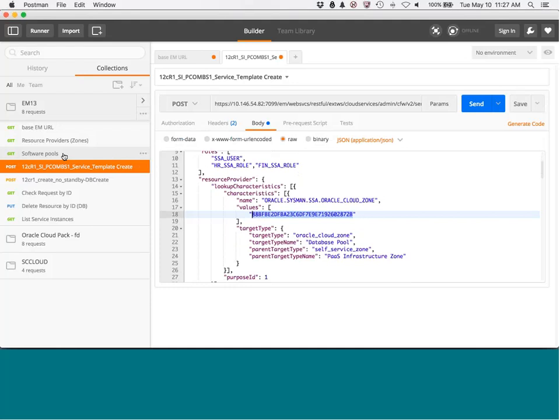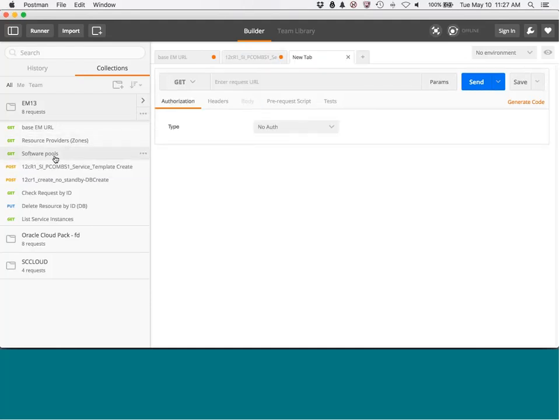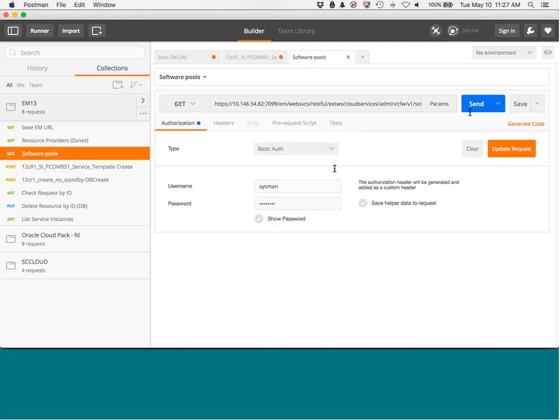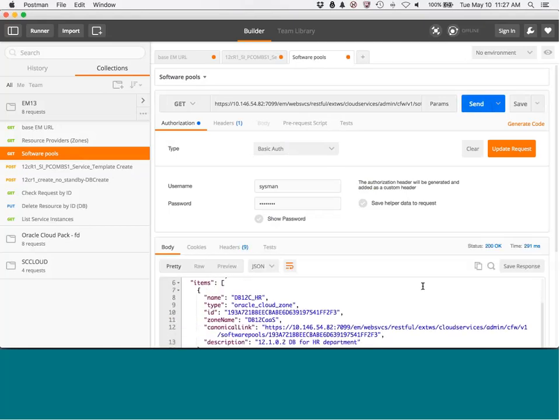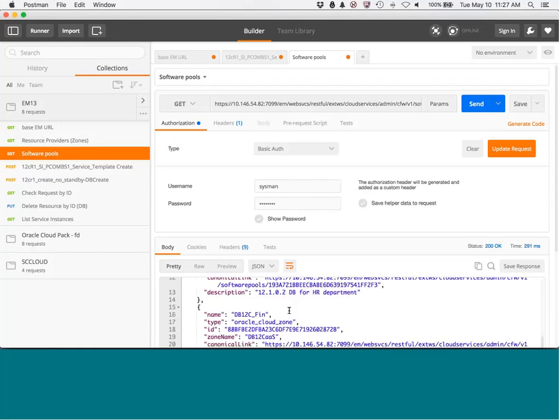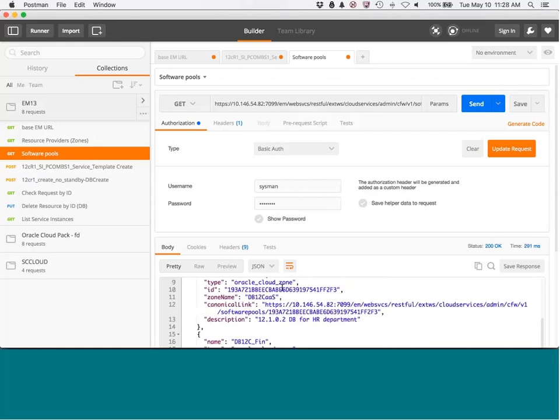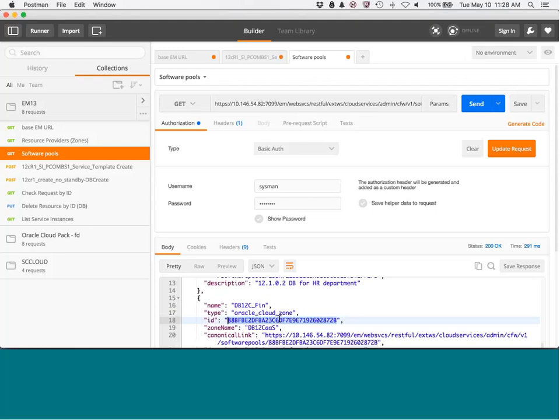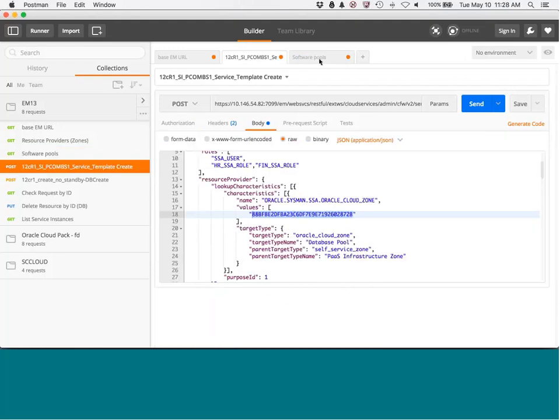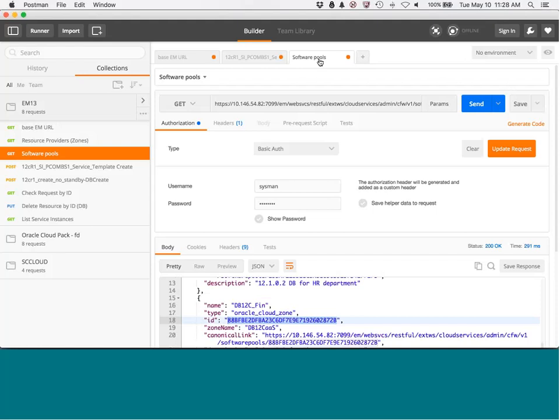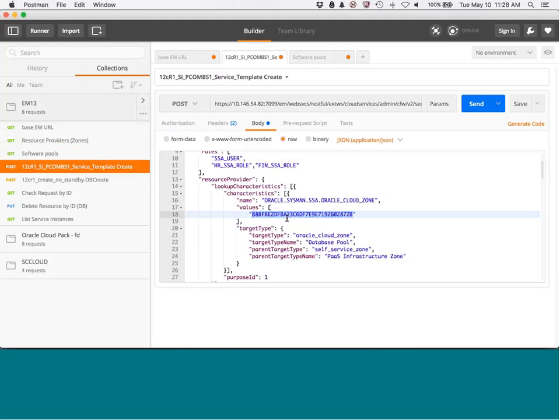Now this is pulled from software pool. So if we go to another tab and pull the software pools based on that authentication for Sysman, you'll see I've got a number of pools here. I've got an HR pool zone, I've got an HR pool, I've got a financial pool. This is the ID that we're pulling into this particular call. So this is a sub-call to the software pools available based on that user to create this service template. Could be Sysman, could be another user. You don't have to be Sysman to do this. As long as you have cloud administrator privileges on that user, they would be able to do these things. And then they would pull this ID as an input variable for this particular pool in this particular zone.